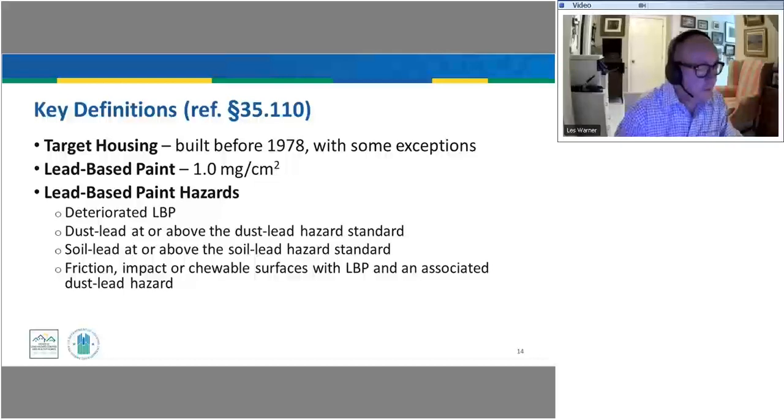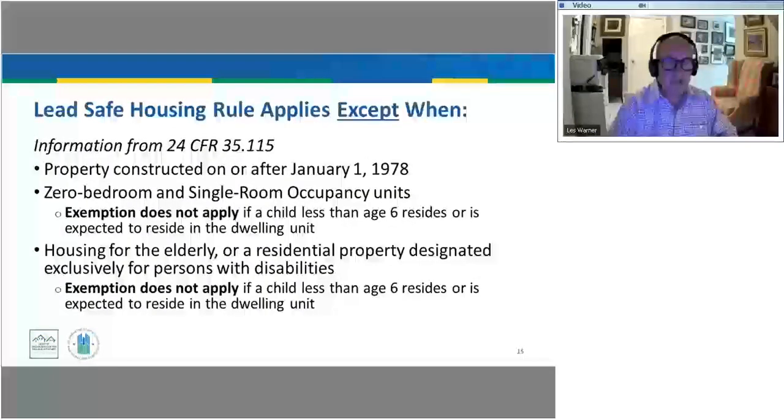Let's see, we had a couple of other things that were related to this same question. So as part of this question, you'll notice that we say with some exceptions. So we do have some pre-1978 units that would be exempt from this. And the one that we had the most questions about was this issue about housing for the elderly or a residential property that's designated specifically for persons with disabilities. So the key here is that this is not based on the actual occupancy of the unit.